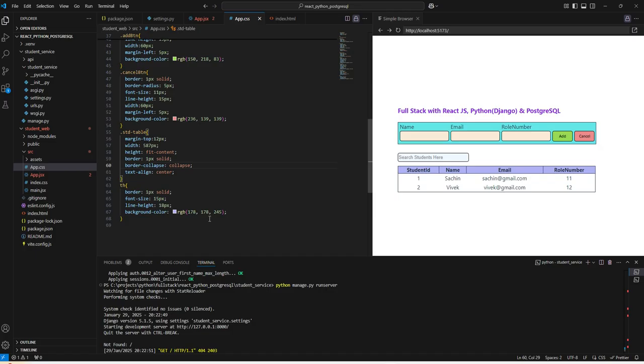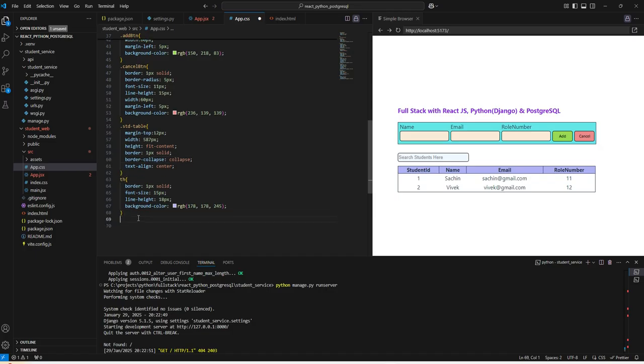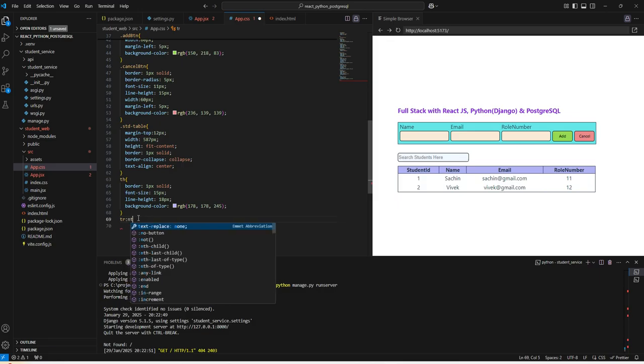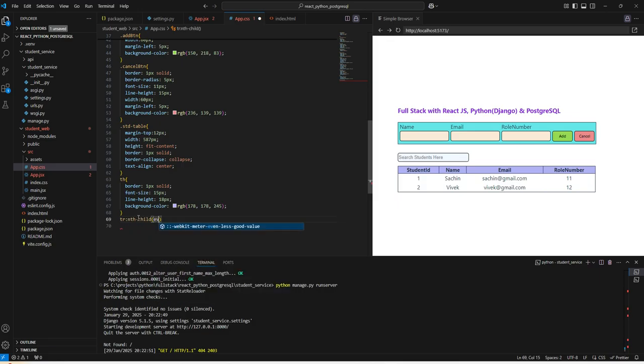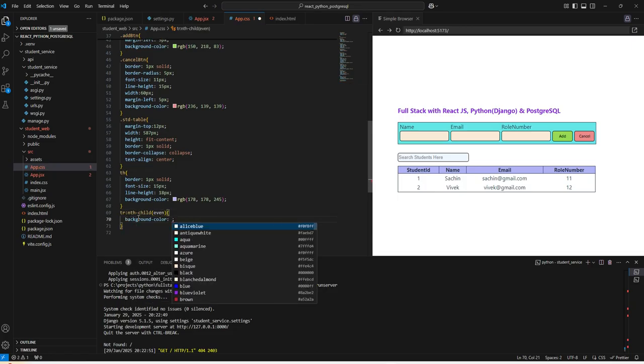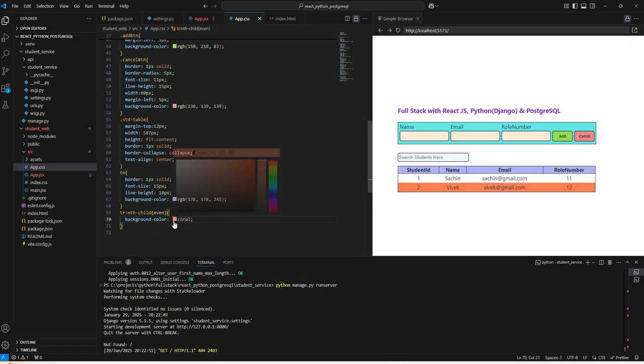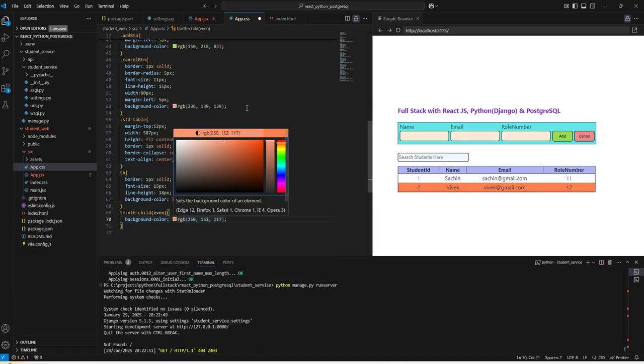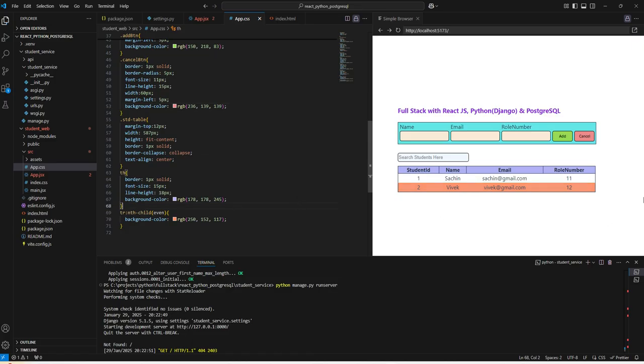Seems good. Now this is about head. Similar way, for some even rows, we can add some color. For nth-child we can use even, and here we can add some background color. Let's say we can add coral. Let's say now we can take some lighter color. Seems good. So this is about some CSS part.